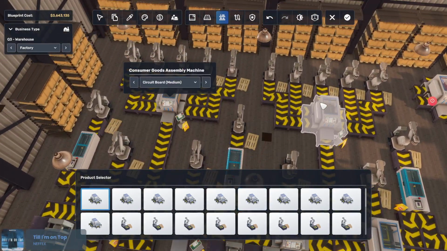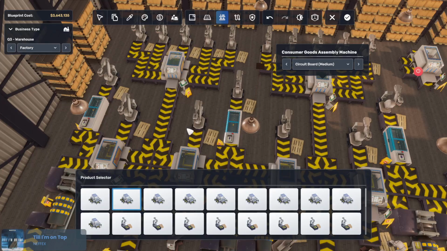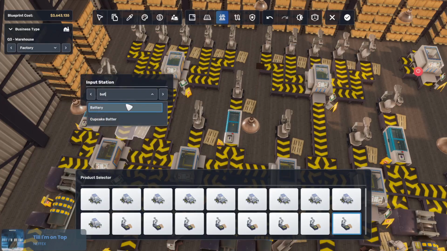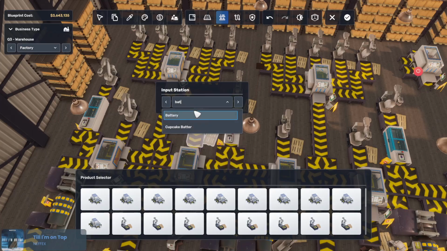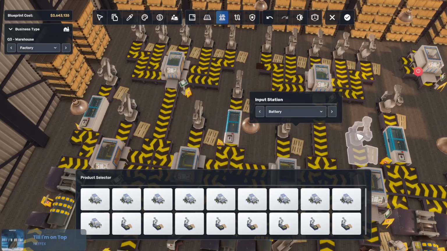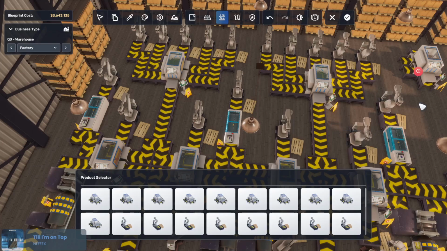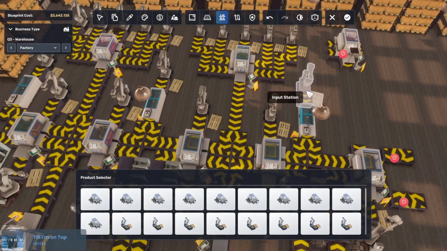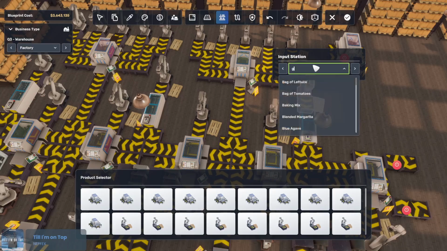Okay, you are medium. Perfect. You should be battery. You should be, that's right, a battery. Perfect. You are going to be glass.